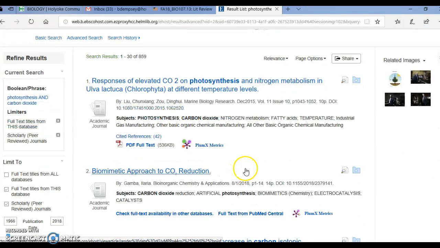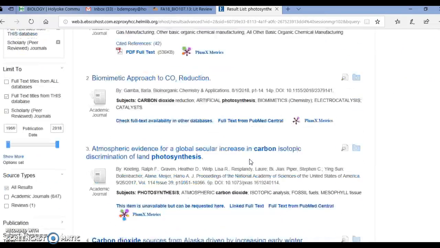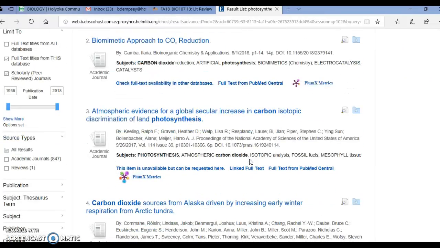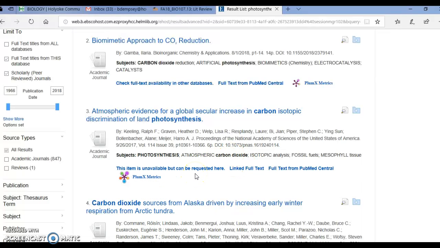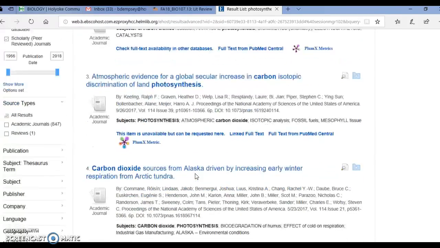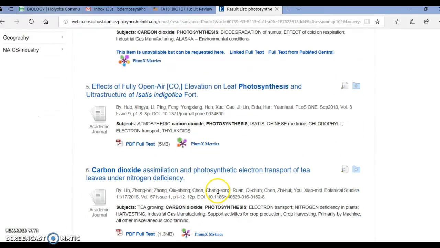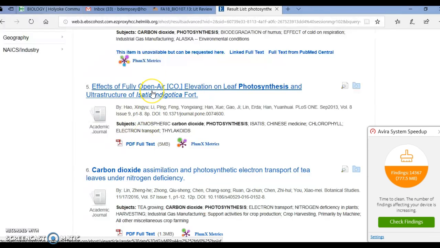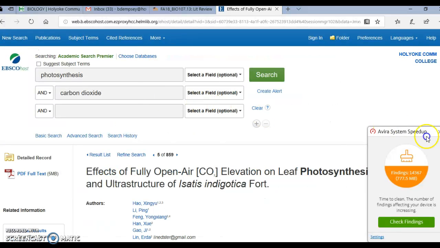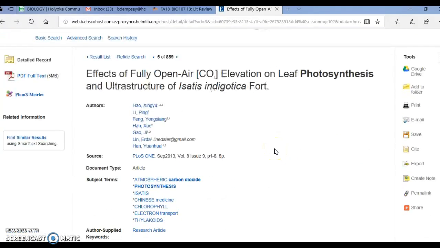All right, so take a look. We don't want it to say unavailable, because that's not fun. So you want it to say PDF full text. Effects of fully open air elevation on leaf photosynthesis and ultrastructure. Looks interesting. Let's check on that one.